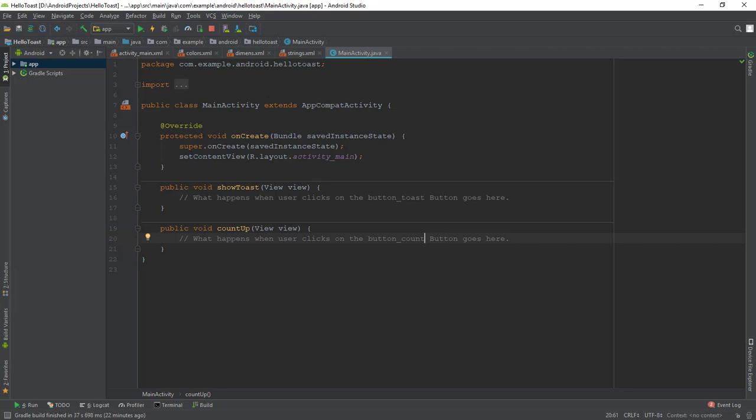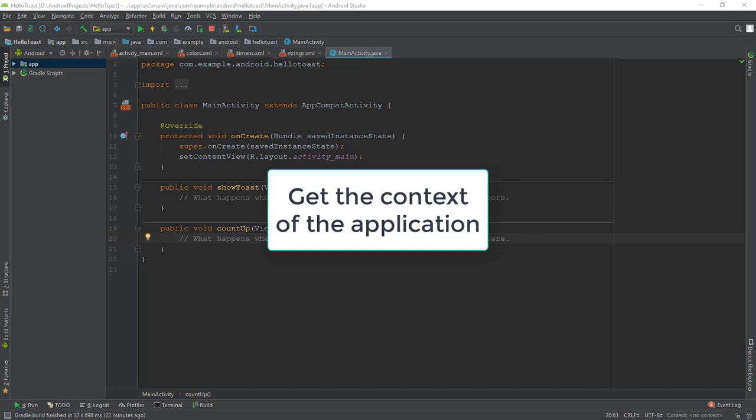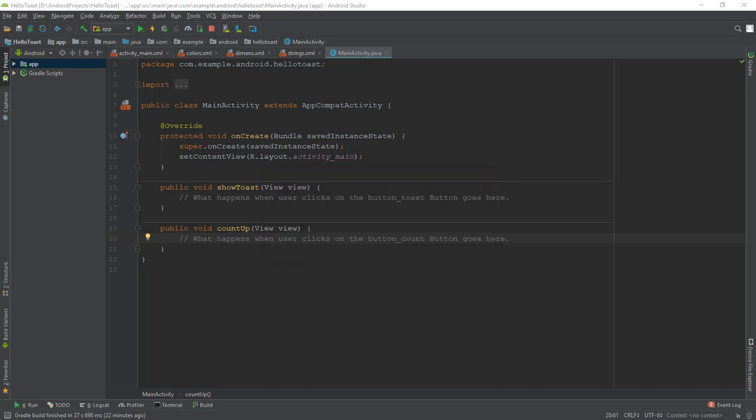To create an instance of a toast, you call the makeText factory method on the Toast class, supplying a context, the message to display and the duration of display. You display the toast calling the show method. This is a common pattern that you can reuse. First, get the context of the application. Displaying a toast message requires a context. The context of an application contains global information about the application environment. Since a toast displays on top of the visible UI, the system needs information about the current activity.